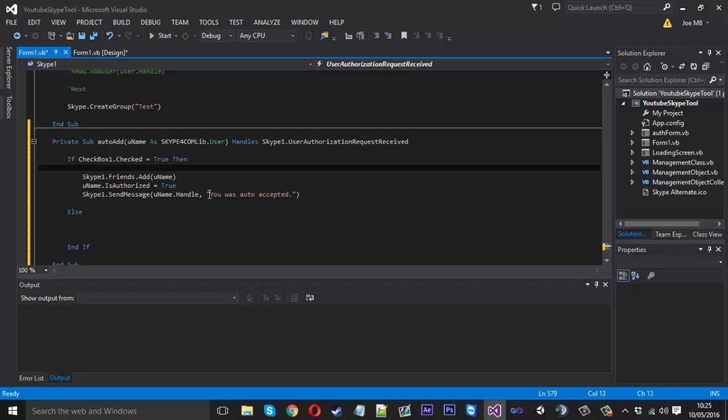So that's really all there is to it. We're getting the username on the request received, and we're basically playing around with the username. There's much more you can do, but I'll leave that for your imagination.